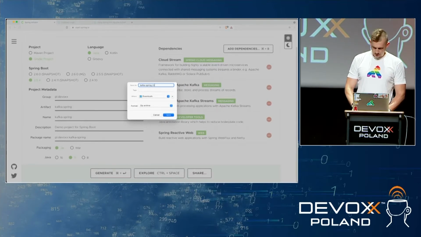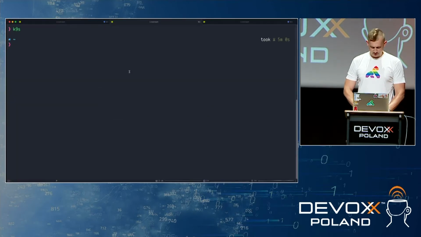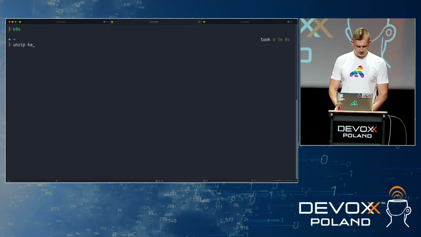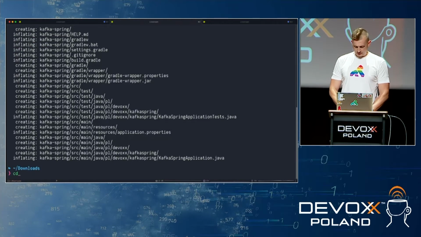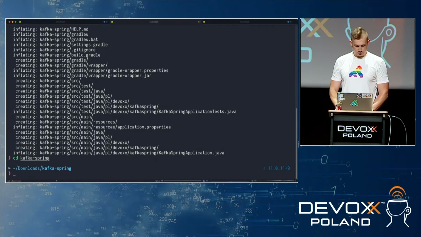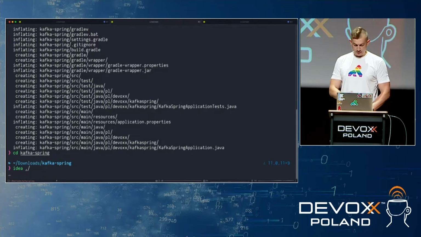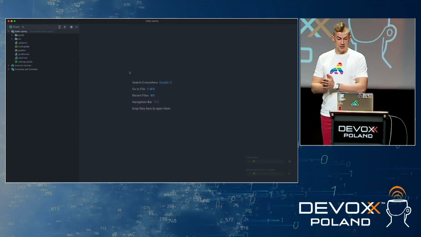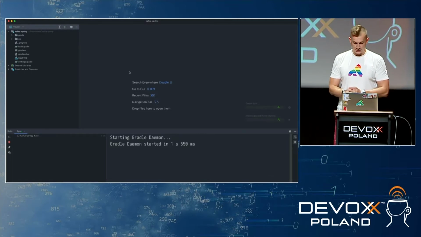So I will have some macros here. I'm unzipping this one from my downloads, going into download, zip, and Kafka Spring 2. I'm not the master of the terminal, so that's why I'm switching to my second brain, which is IntelliJ IDEA. I will be just approving some of the code completion that IntelliJ IDEA will provide.